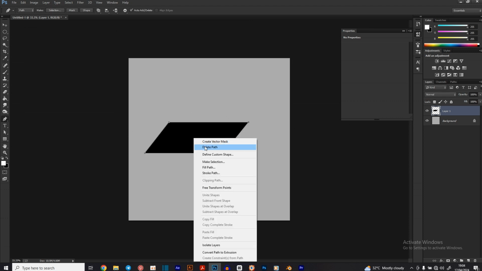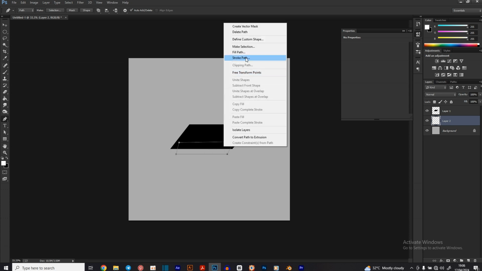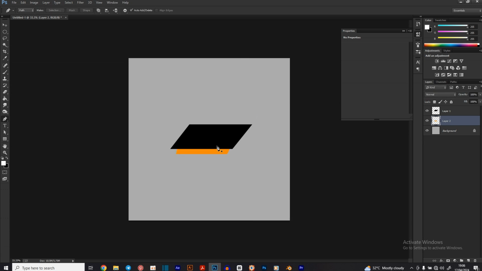Now I'm going to delete the part. Make sure you keep every element in a new layer. The next element, I'm going to drop this layer below it. Now I'm going to fill this layer with yellow. Now I'm going to create a new element below this one.